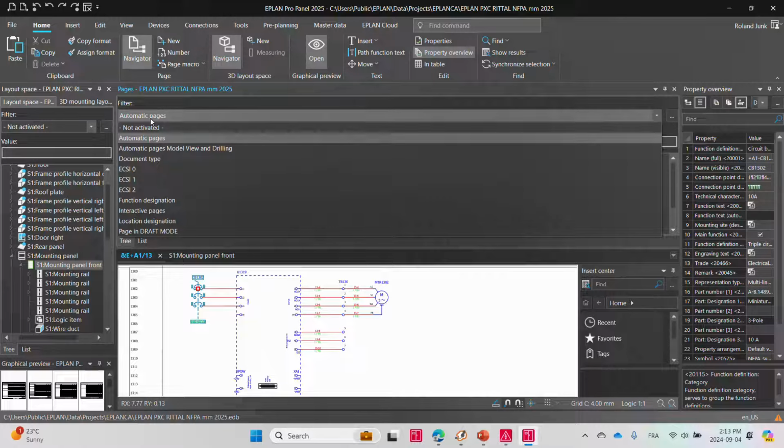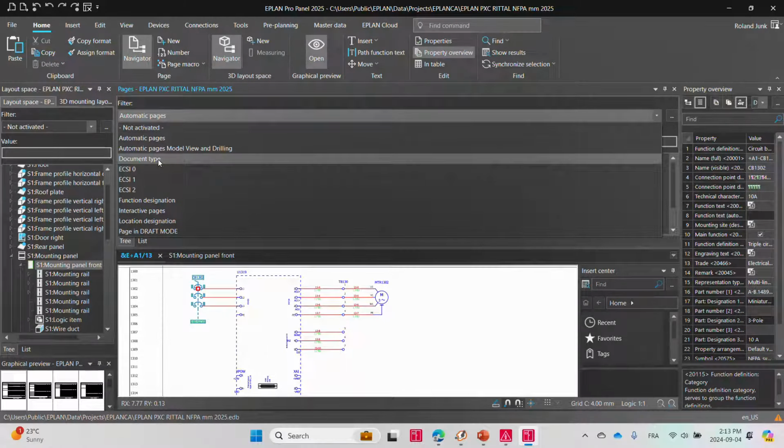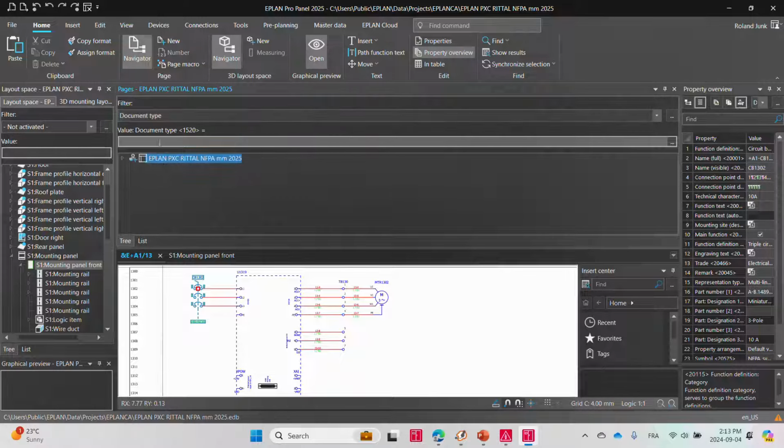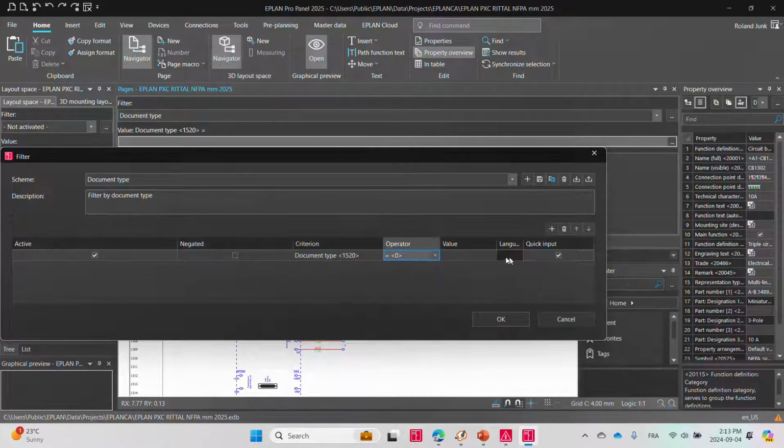So of course you could go for very specific pages and say, okay, I want specific pages related to document type. What that does is, you can click here on the very far right-hand side next to the filter, and you can see how the filter is actually being composed. Here the filter is composed of the document type that has to be equal to a certain value. Now it has a quick input. The quick input actually allows you to put in the value up here.